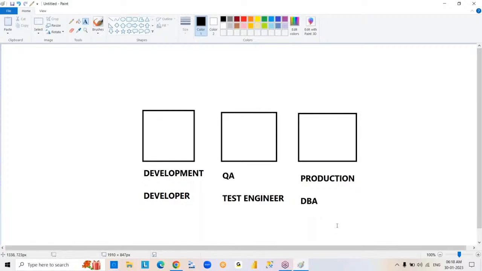So in this overall scenario, in the development environment and the QA environment, we are going to work with only test data. Now only test data we are going to use.